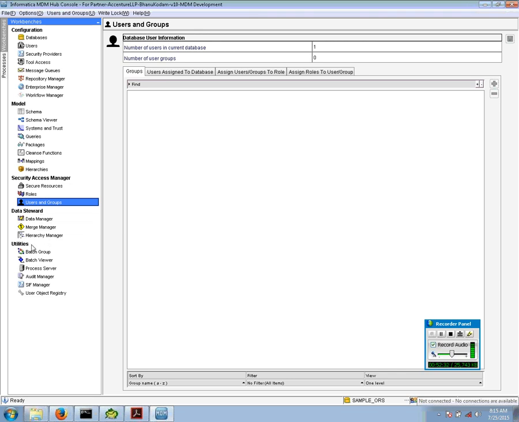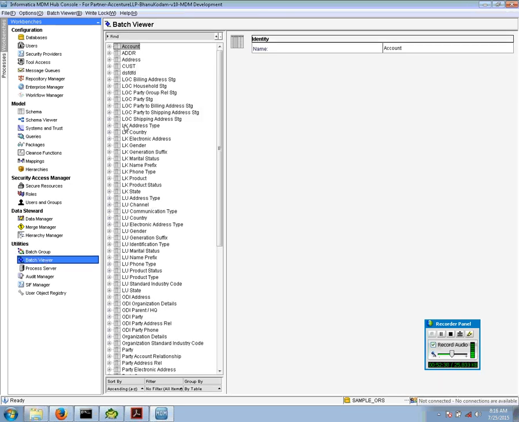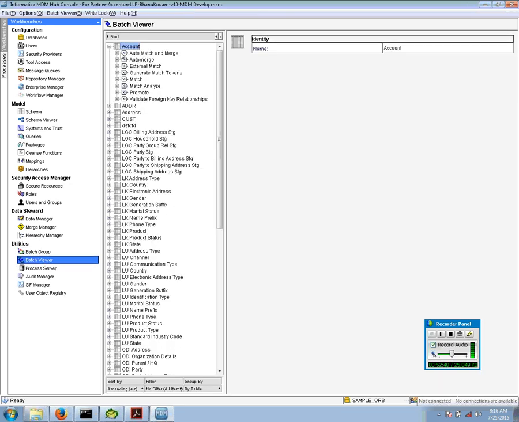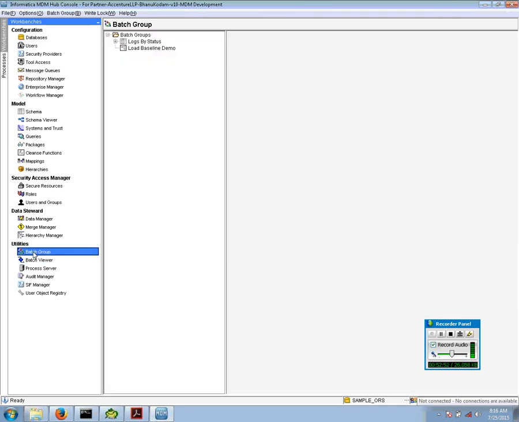Okay, and now you have utilities. This is nothing but the batch group, and this is the batch viewer. This is where you run the process. For example, let's say you want to auto merge data. So this is where you do it. If you run this job, if I say execute batch, then the records will be merged. And batch group is nothing but combining different operations, different types of jobs into a particular group.